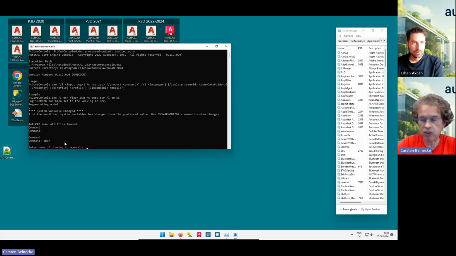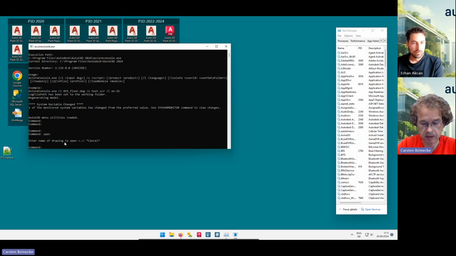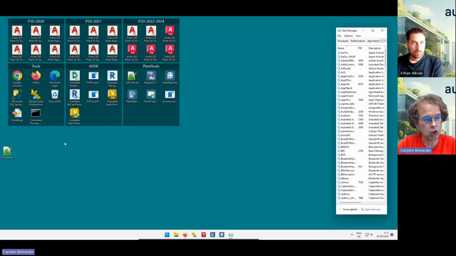So it's really like you can use open. It doesn't make sense, of course, to use it like this, but customers typically use it for some sort of batch processing, for plotting or whatever. You can use standard AutoCAD commands. Of course, you don't see anything, but this AC Core Console will start in the background.